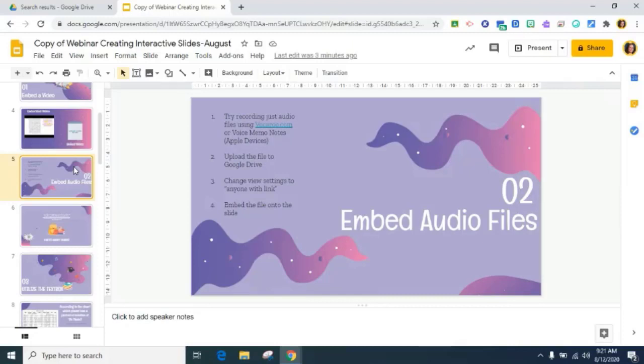Once you have your audio file recorded, you're going to upload that file to Google Drive and change the share settings to anyone with the link can view, or essentially hear. And then once those steps have occurred, we can embed the audio file onto the slide. So I'm going to showcase what that looks like for you.